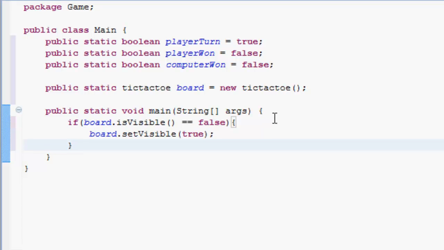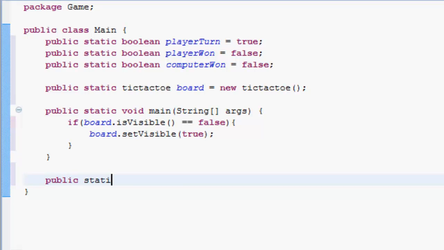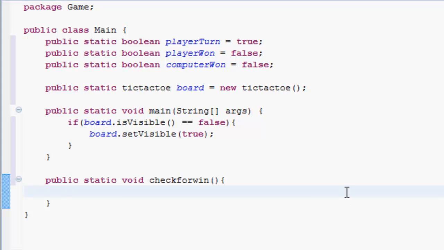So now let's start making a new method. Let's call it check for win. Right here we're going to make another public static void called check for win. Now what we're going to do here is, I've gotten all of the different combinations written down. You can win at 147, 159, 123, 357, 369, 789, 456, 258. These are all different methods of winning, so let's go ahead and just write them down.